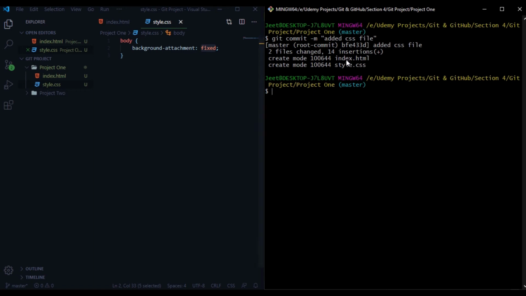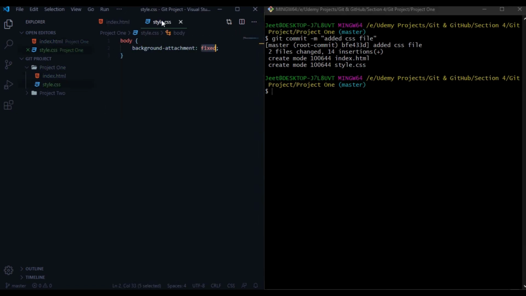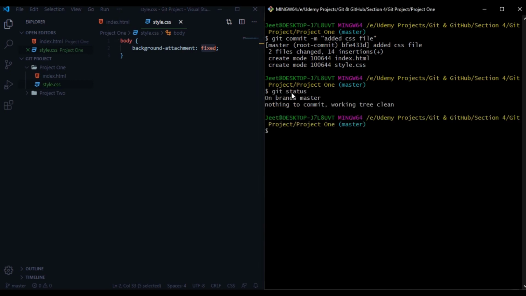So this is the index file and the style file, 14 insertions. As you can see, we have 11 lines here and 3 lines here. So if I check the git status, on branch master, nothing to commit, working tree clean. Okay, so as you can see, the color has changed here as well.